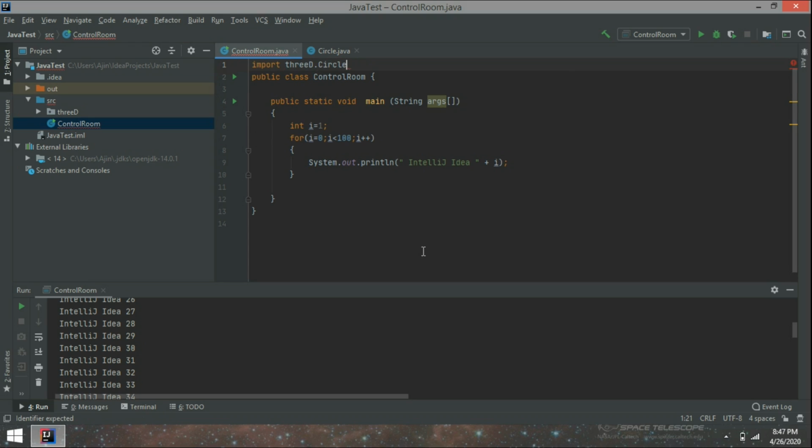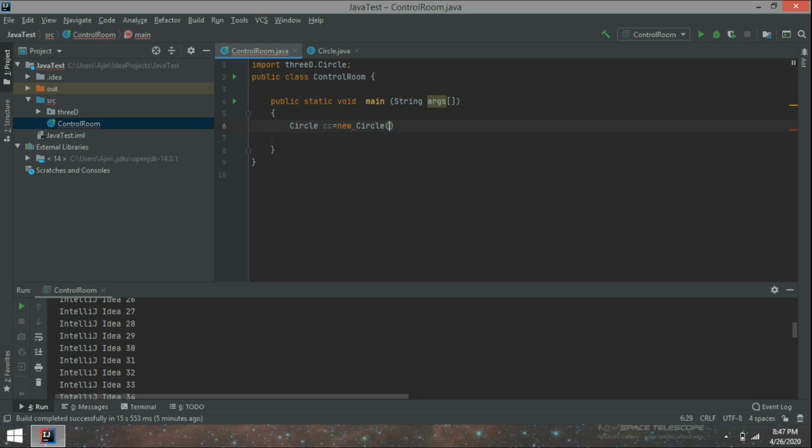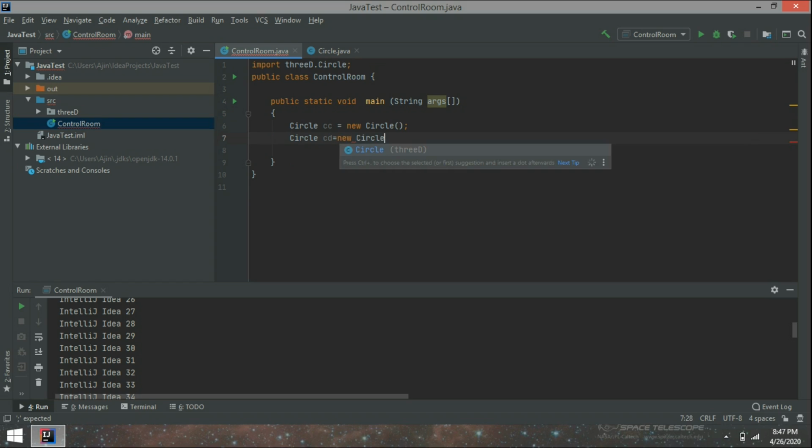Now I'll make the object of this class here. So these are not required. Then I write Circle cc equal to new Circle. This is how objects are made. This is the real scenario in real life. And Circle cd is new Circle, and here I pass the radius 10.